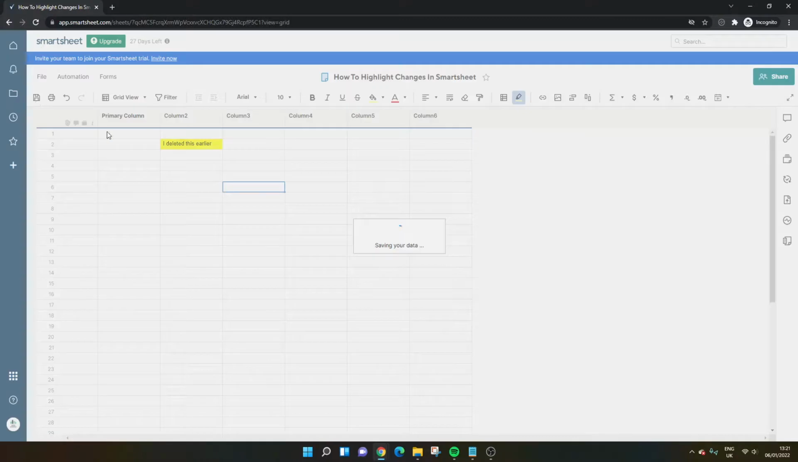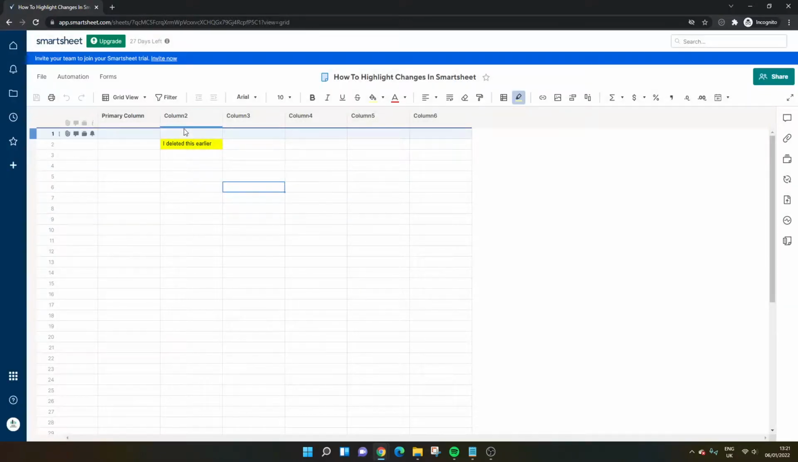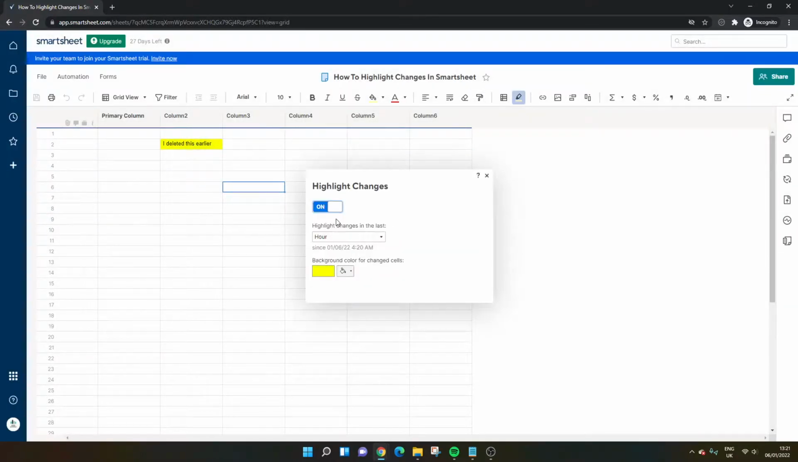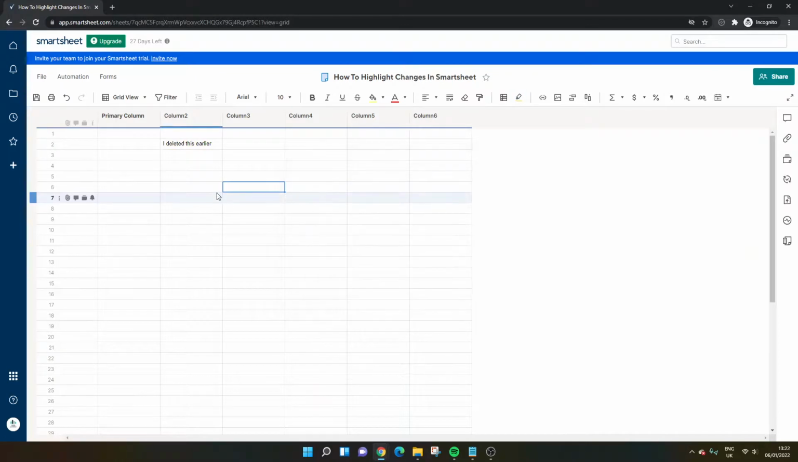Close in there. I deleted this earlier. The change has been highlighted. I know what the change was. Come in here, you can turn it off, or you could leave it on if you wanted. But you'll probably find if you're working with a big data set, your sheet will start lighting up like a Christmas tree if you leave this on all the time, or you've got a lot of contributors. So that is how to highlight changes in Smartsheet.